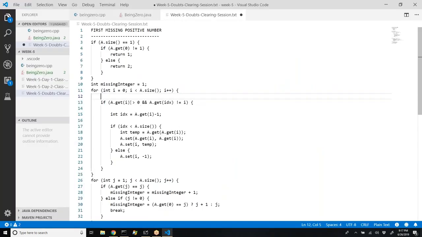So going back here, what we do, if this value is greater than 0, we care about it. And I also think we should put a check here that this value is less than or equal to n, only then we care about it. Otherwise, we don't care.